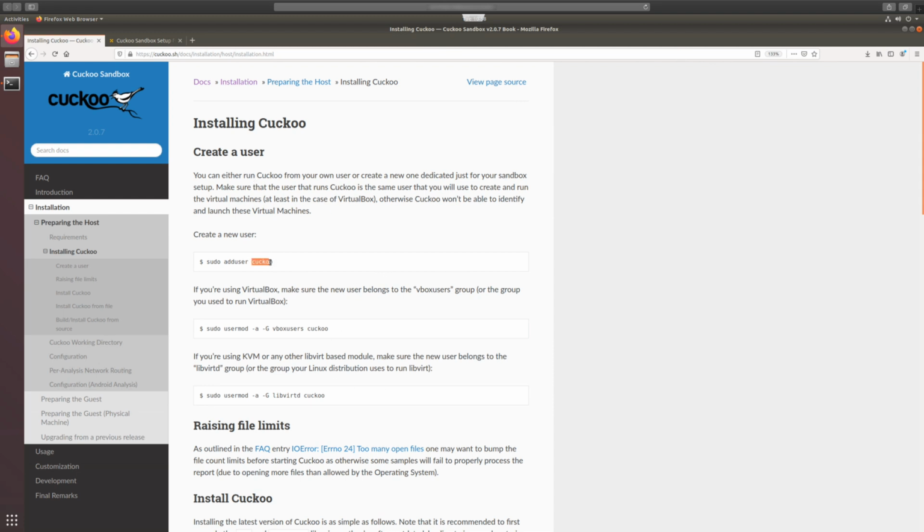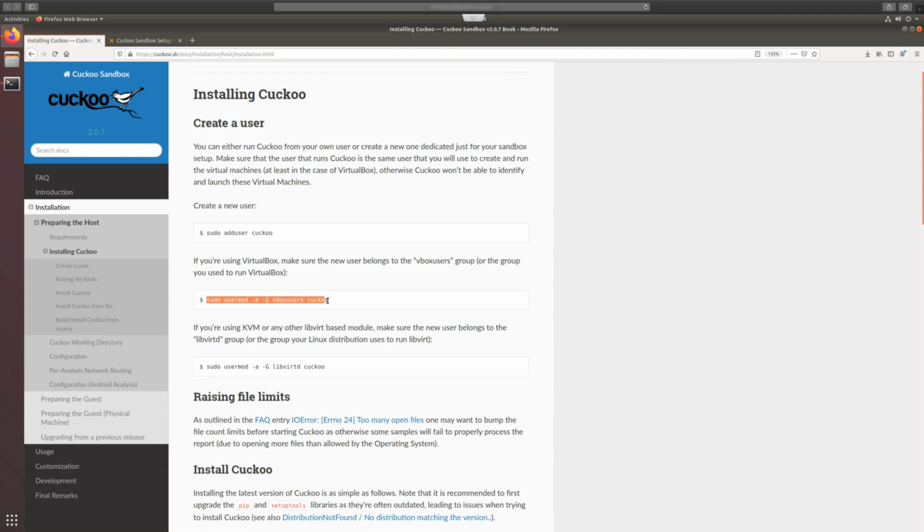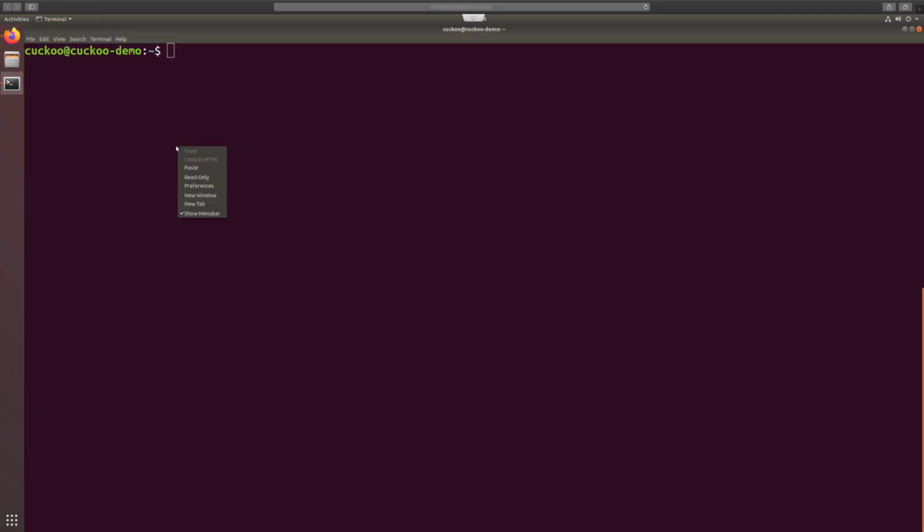You do need to create the Cuckoo user. I'm actually just running the system as Cuckoo, so I don't need to do that. Once you have the Cuckoo user, or whatever user you want to use to run Cuckoo as, then we need to go ahead and add that to the vboxusers group. Again, one of our main goals here is to get Cuckoo up and running and not run anything as the root user.